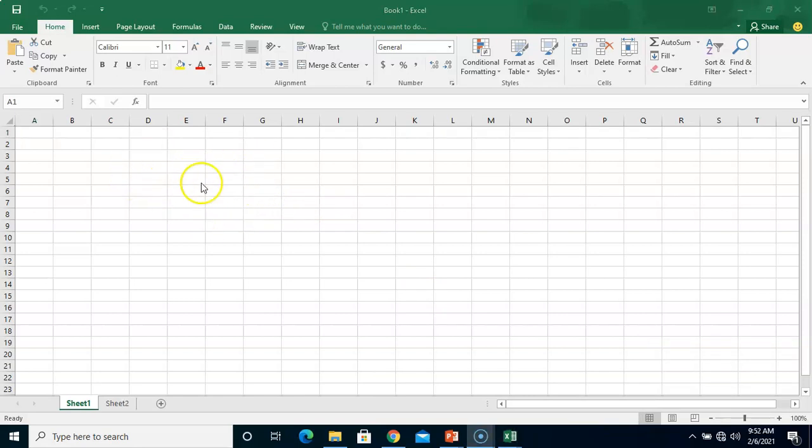So let's now look at how we can make entries into the worksheet. So I told you this is your workspace. The worksheet is your workspace where you're going to enter your data. But I want to show you different kinds of data that you can enter into your worksheet. We have labels, we have values, and we have formulas. And labels are simply your text entries. Do you understand that? They are your text entries.